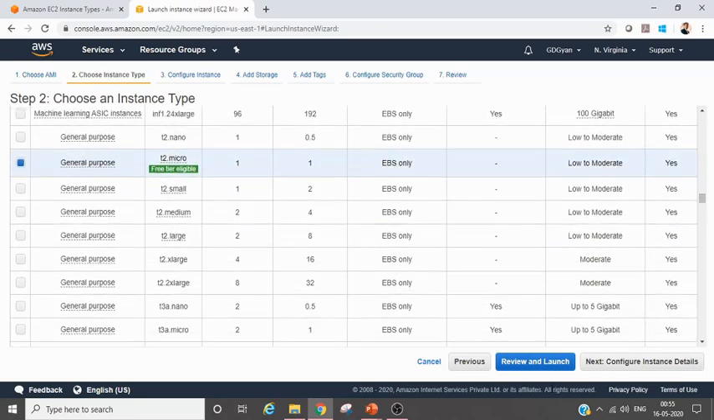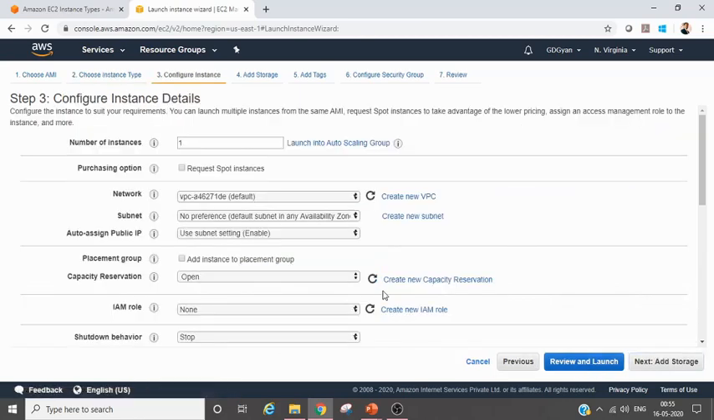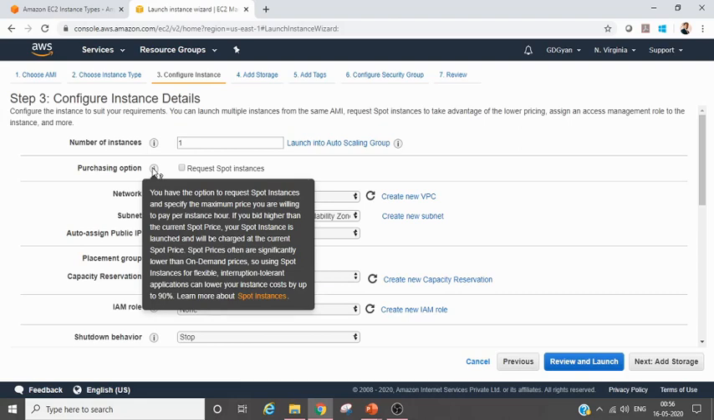Where is my T2? Okay. So next, configure instance, right? So you can review all at the same time. So how many instances do you need? I need only one, boss. Yeah. You need a spot instance, so you understand, right?